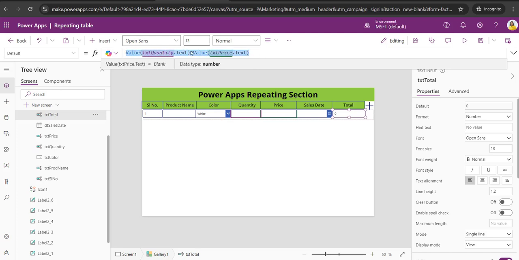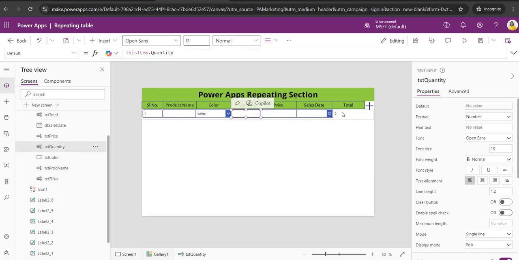So for this reason, I am using this code wherever I have used the multiplication to multiply this quantity and price. The quantity is my txt quantity and price is my txt price. So here you can see by default it is showing 0. You can see over here 0 it is showing. Okay. And if you want to make it semi-bold, you can make it, no problem.